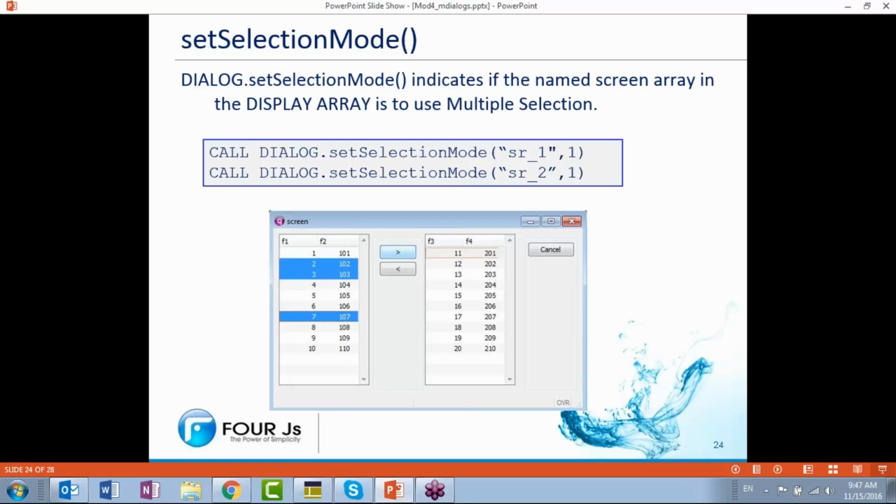The first method we look at is the method we use to actually enable or disable this ability to select multiple rows. It's called setSelectionModel, and again you pass it the name of the screen record, the screen array in this case, and then you set it to 1 if you want to enable multiple row select for that screen record, that display array. So in this case it looks like we're turning on multiple row select for both of these lists, both of these display arrays, by specifying the screen record or screen array for each.